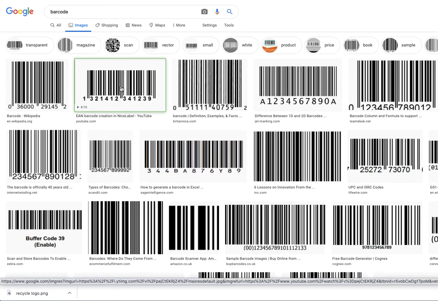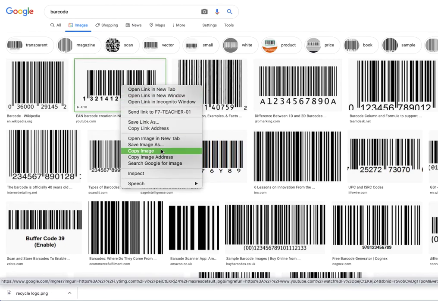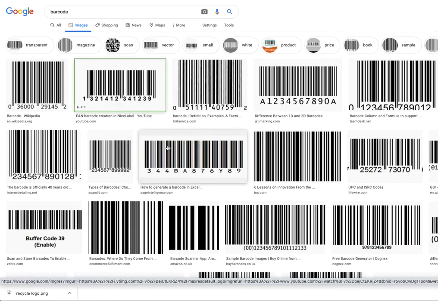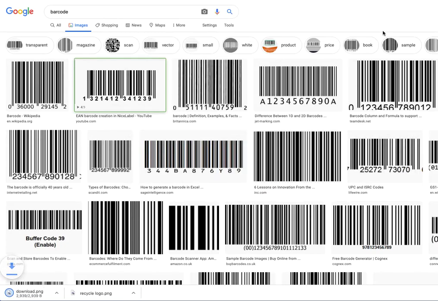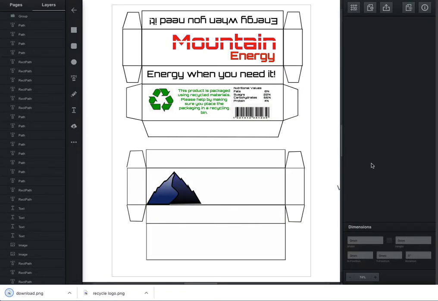So I'm going to go find the images I want, I'm going to right click and I'm going to save image as, okay? Make sure you don't save addresses and don't copy the image, so save image. Okay, I'm going to make sure that goes to my desktop and save that. Now, I'm going to go back into Vectr, and it's this icon here, upload image.